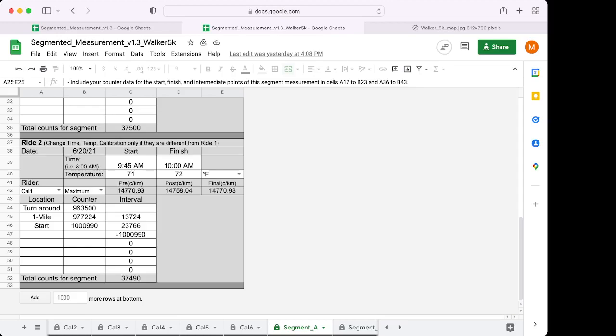And one thing I wanted to point out here is that sometimes on your Excel spreadsheet that you're using out on the course, you might put your starting count on the bottom. So in the example of mine where I spun the bike around, I might have the turnaround down here, and that would actually be the start of the second measurement, and the finish would be up here. That's okay, because the way that this total counts for the segment is calculated, it takes the absolute value of the difference between the last number it finds and the first number it finds. So if that turns out to be negative, it'll change it to a positive.